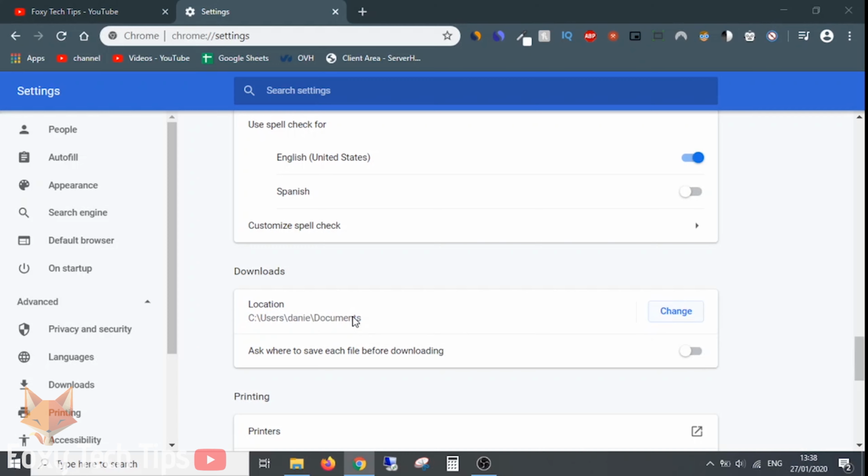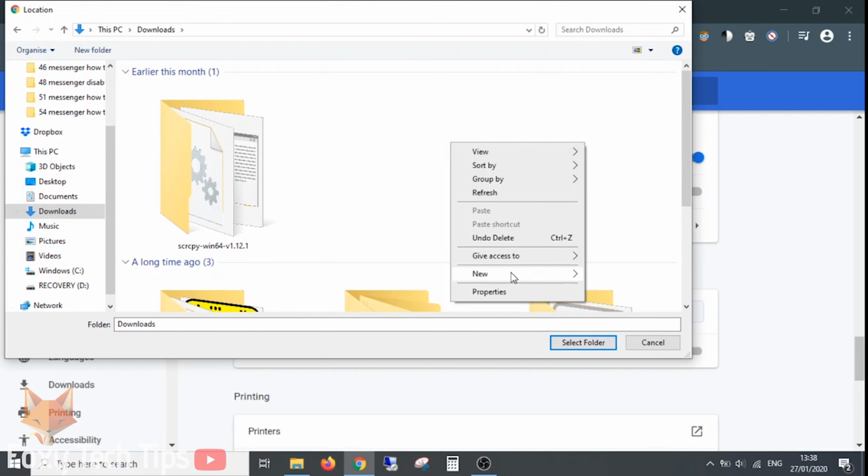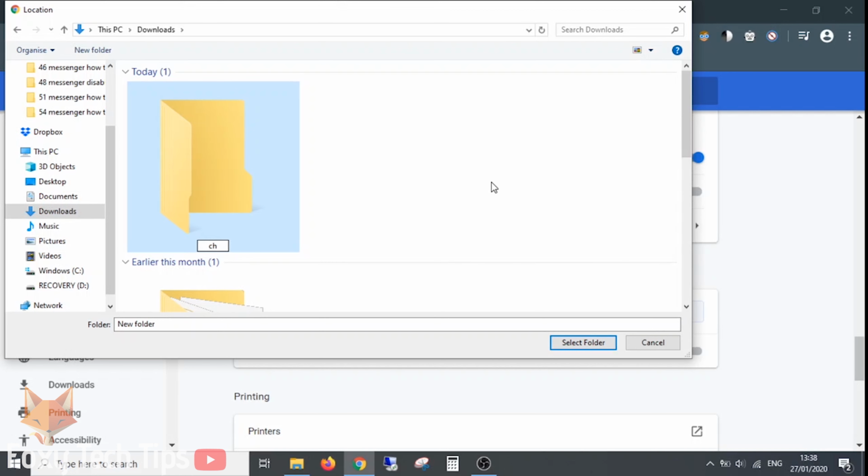You can also create a new folder to use as your download folder. And that draws an end to this tutorial.